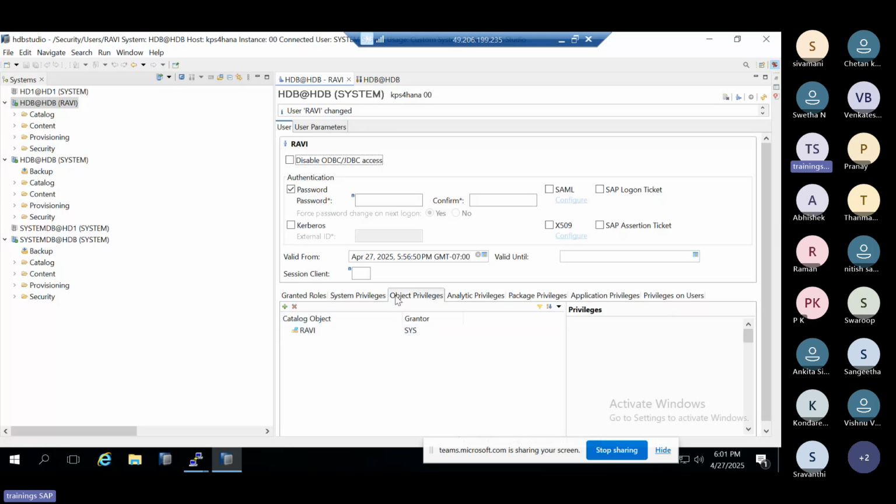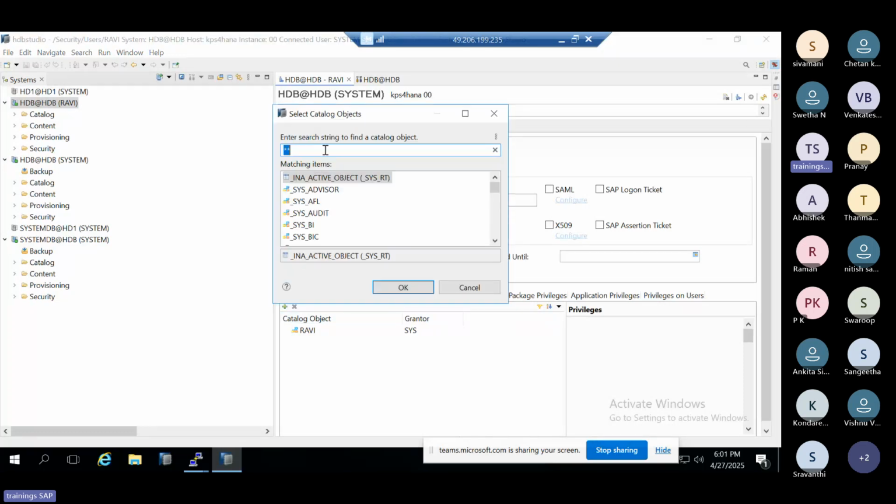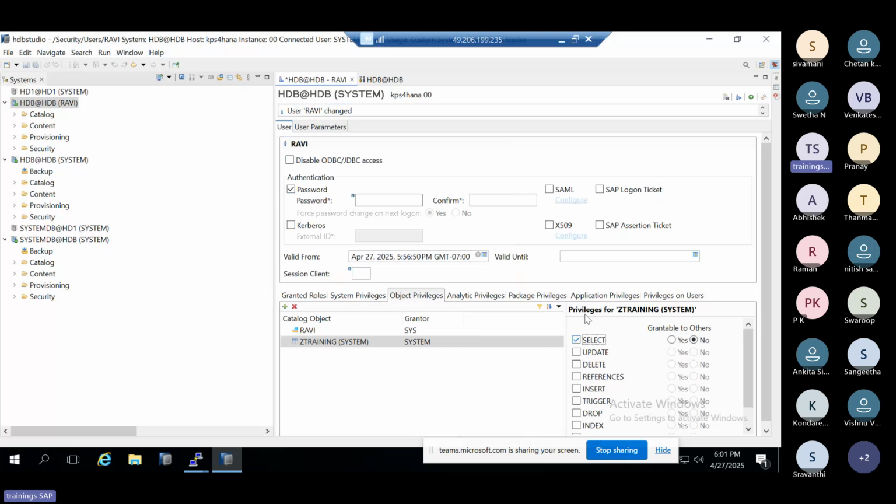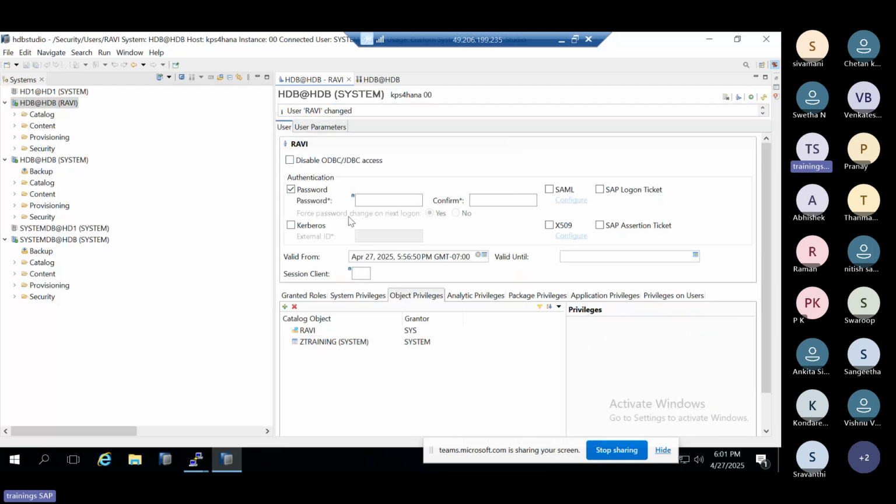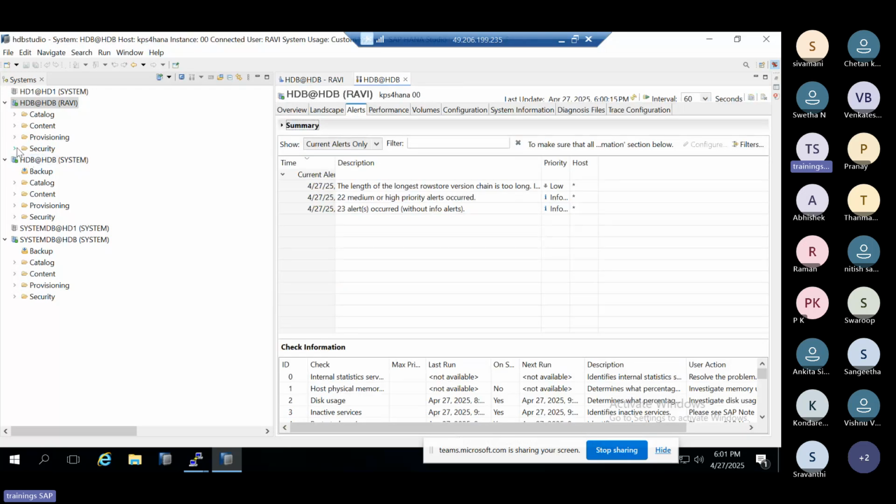Then object privileges. Object means database level objects, either a table or anything, such as creating the table or selecting from the table. To access table level data, we have to give access to the respective table only. Suppose you want to provide access to one of the training tables, then you can assign access to the training table only, with the select statement. Then the user can perform only on training related data.